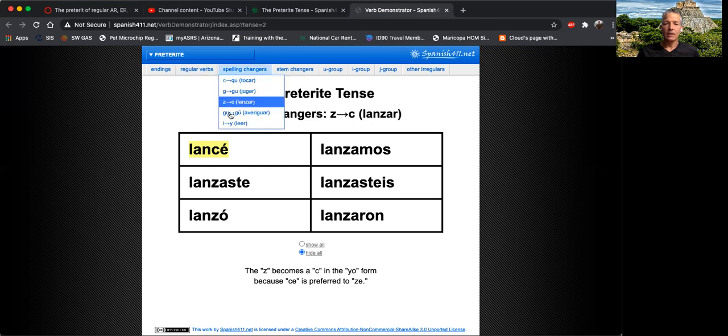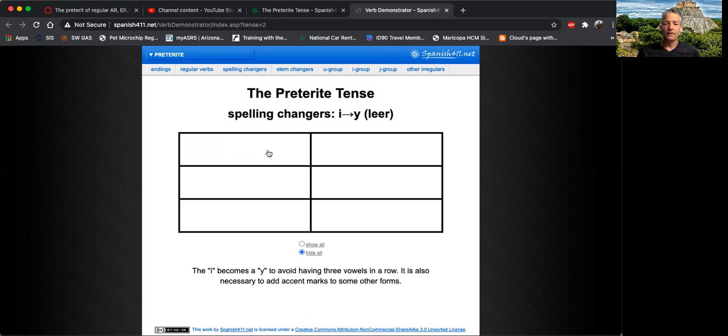And finally, let's talk about spelling changes with I to Y, like leer. Leí, that's normal. Leíste, why is this not normal? Because we are putting an accent on the I, and with ER verbs, we usually don't do that, so that makes it irregular. Leyó, here we have the I going to a Y. Why does it do that? Well, when you have the E, I, and the O, the I in the middle becomes the Y sound, leyó. So because the change in pronunciation happens, the I changes into the letter Y to accommodate that pronunciation.